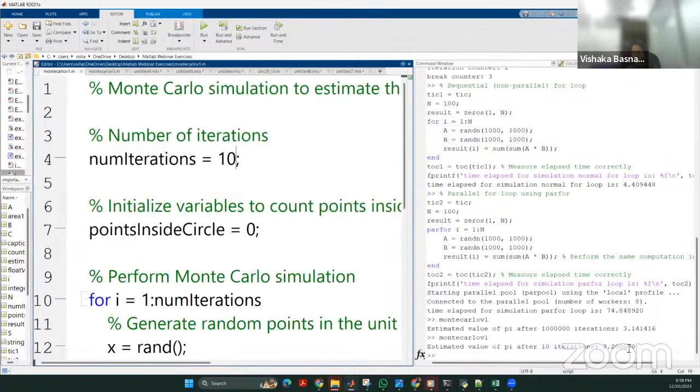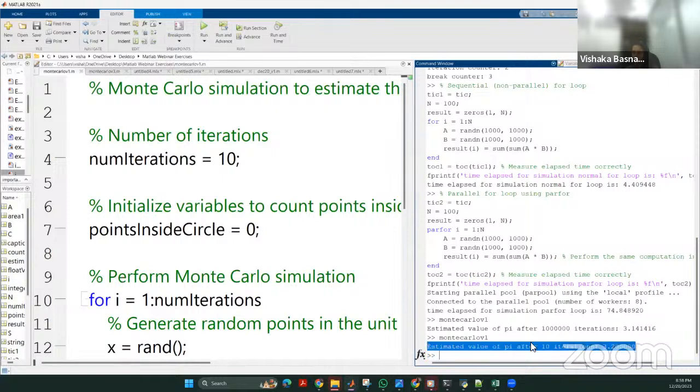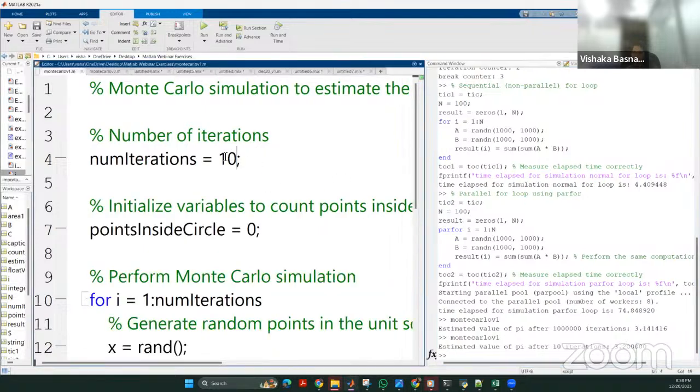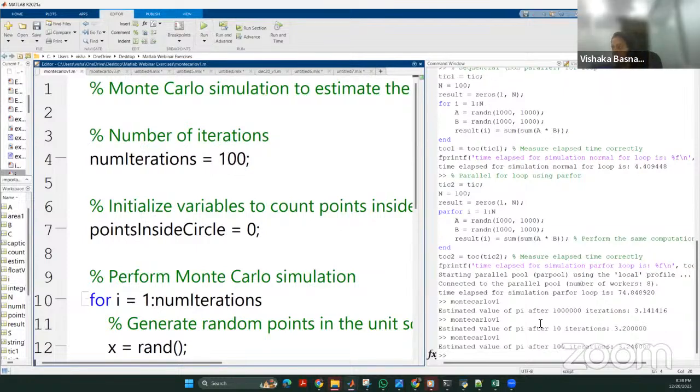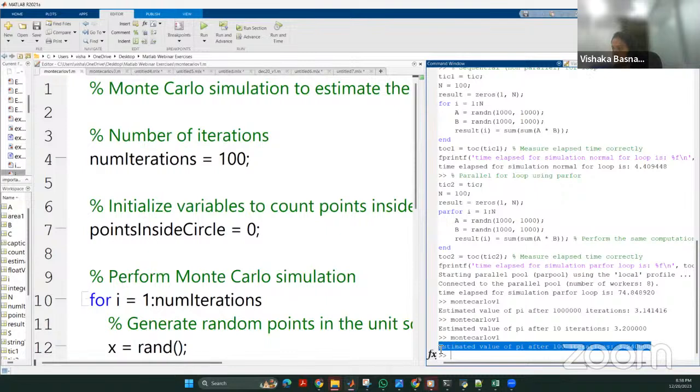The value of pi that I get once I run that is about 3.2. The 3.2 is the value that I get if I make the number of random iterations 10. If I make it 100, then I will be able to get a value for pi which is approximately equal to 3.24, which is a higher value than before, right?